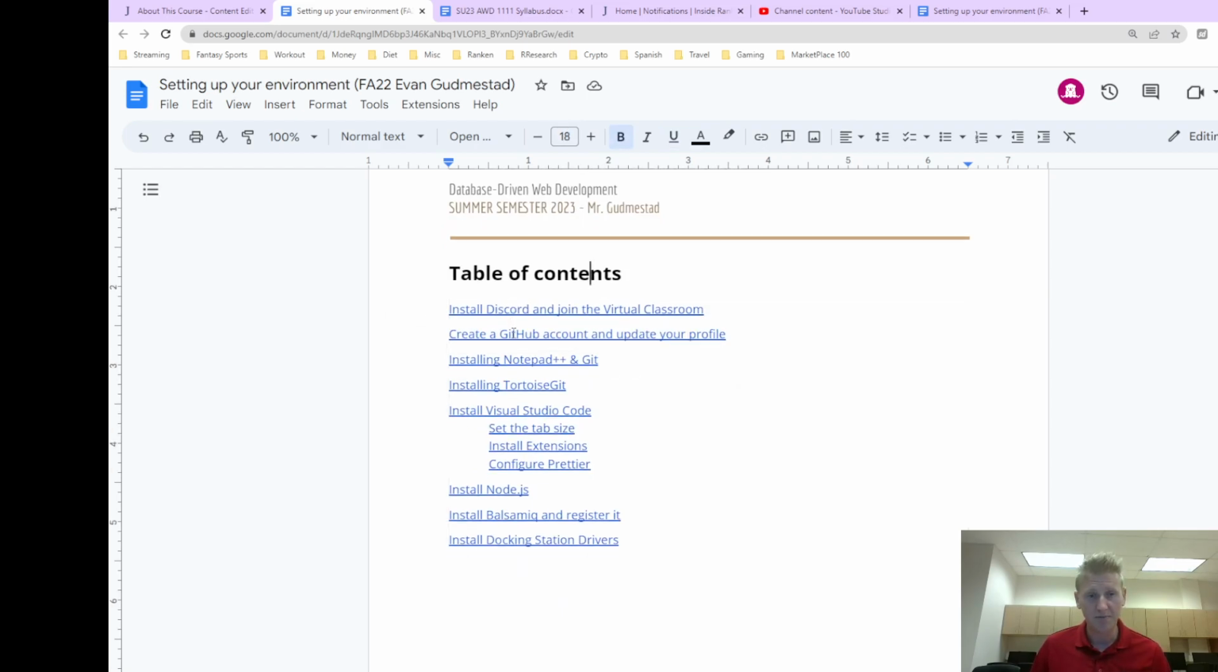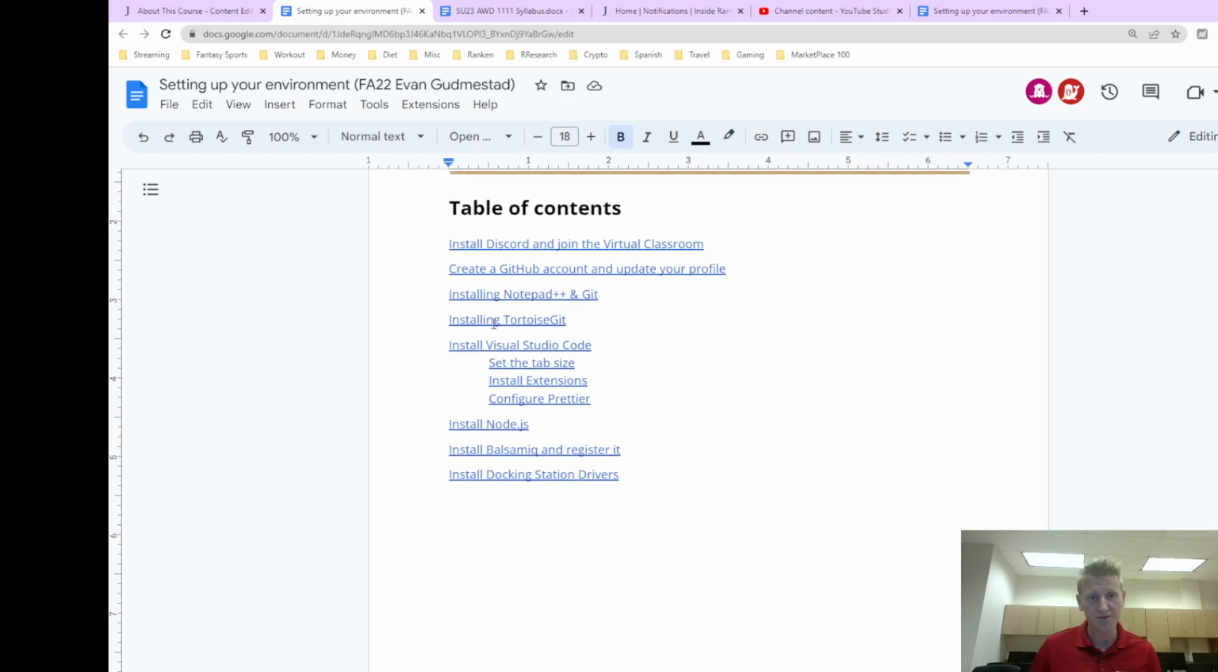We're gonna create a GitHub account, if you don't have one already. We're gonna install Notepad and Git. We're gonna install some tools like TortoiseGit. We're gonna install Visual Studio Code and configure VS Code. Maybe we're just updating VS Code and installing some extensions. We're going to install Node. We're going to install a mockup tool called Balsamic. And if you're in person, you might want some docking station drivers, but it's an online class, so I'm probably just going to delete that.